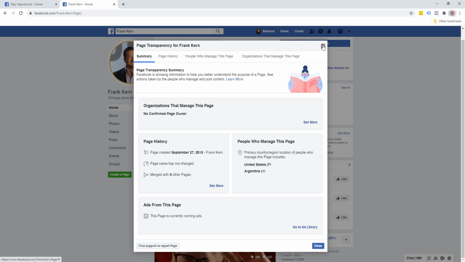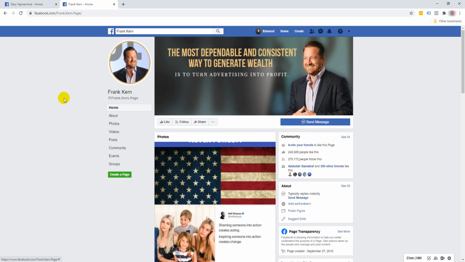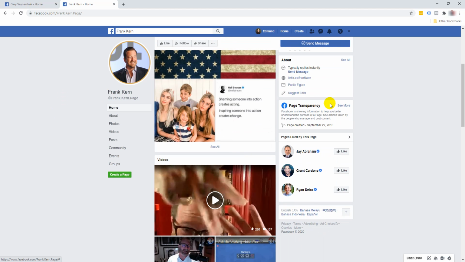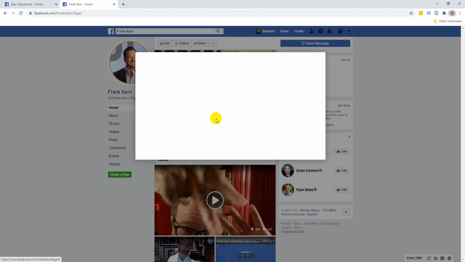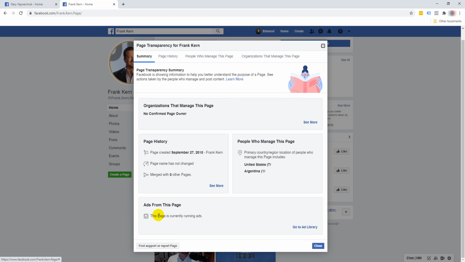This is by renowned internet entrepreneur Frank Kern, and let's take a look at page transparency again. You can see that this page is currently running ads. If you want to take a look at what kind of advertisements this page is running at the present time, we'll click on Go to Ad Library.